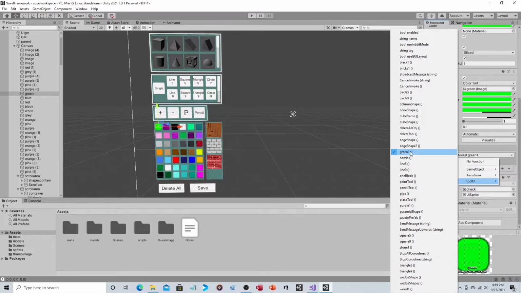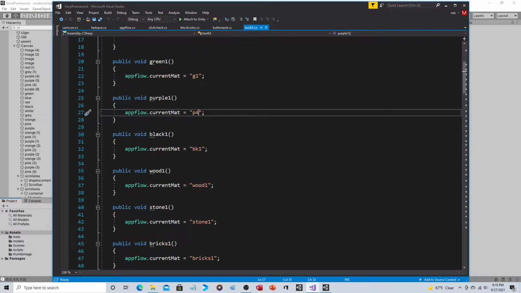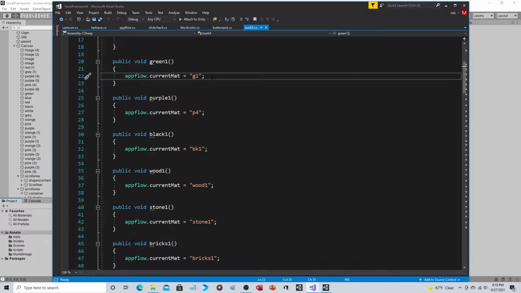Now, what happens when that function runs? So here's Tool UI, here's green 1. All you're doing is you're taking a static variable and you're setting a value to it. You can see that it's in quotes. So even though it's called current mat, this is not an actual material variable. This is just a string. And so that value will be used later on to make a decision. So when you're clicking on the color and material buttons, all you're really doing, I should say, is setting a value to this variable. That's all you're doing.